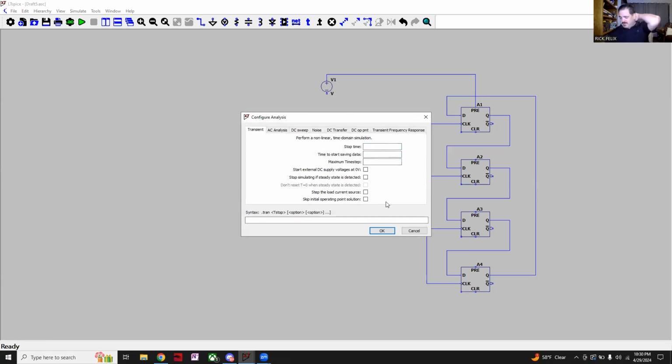We're only going to configure 4 of these values here. The first one is going to be for how long the simulation runs. It just shows 30 seconds arbitrarily.